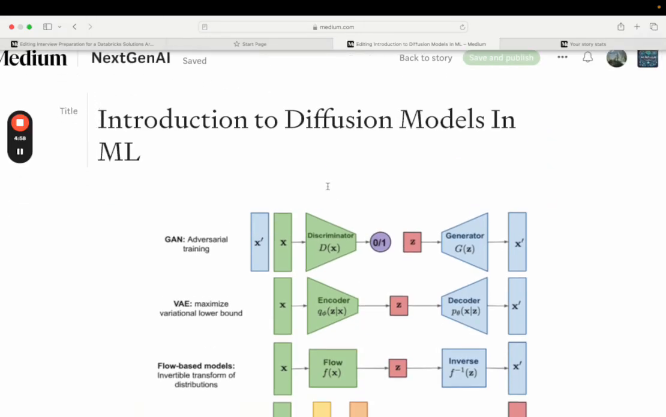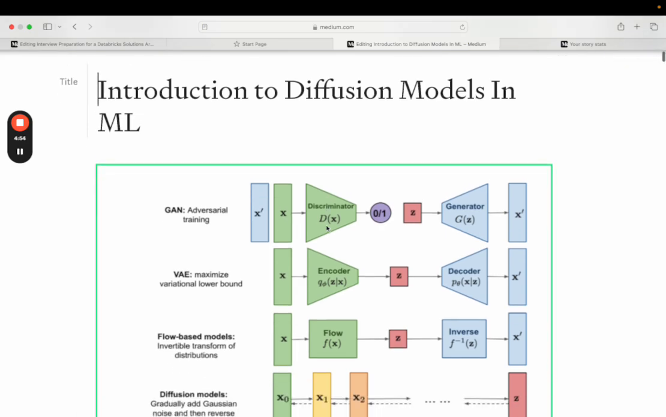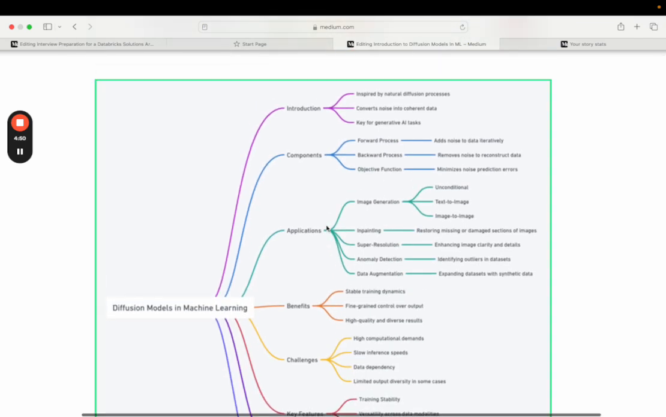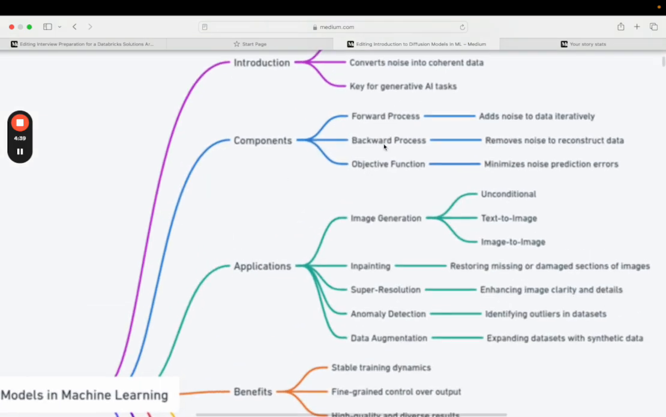Hi guys. So today I'm going to discuss diffusion models in machine learning. We are going to talk about the introduction, basically the neural diffusion process, which converts noise into coherent data, a key generative AI task. Then, what are the components, like the forward process?